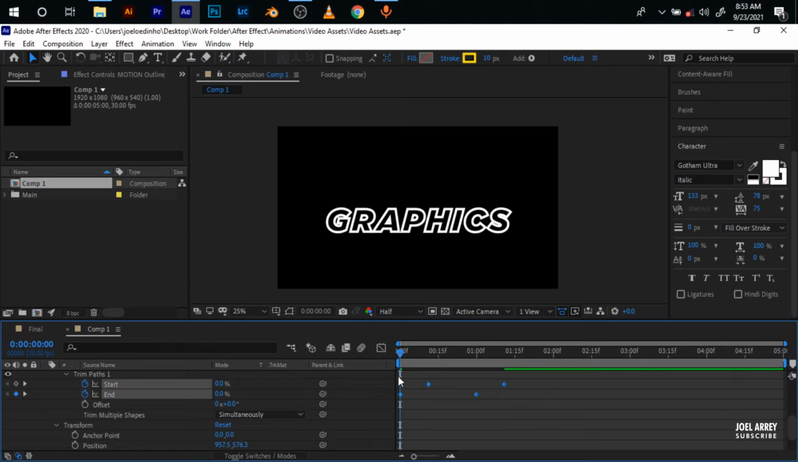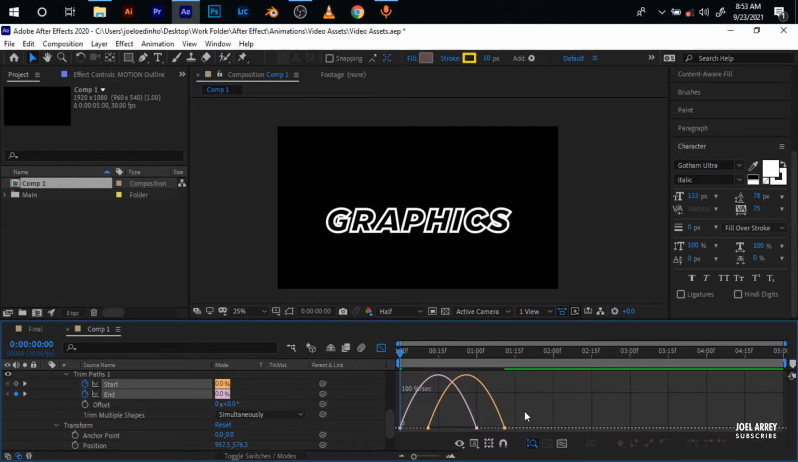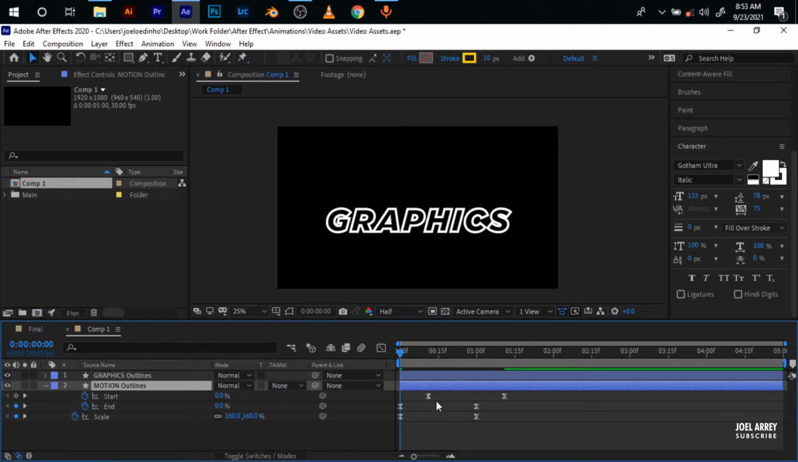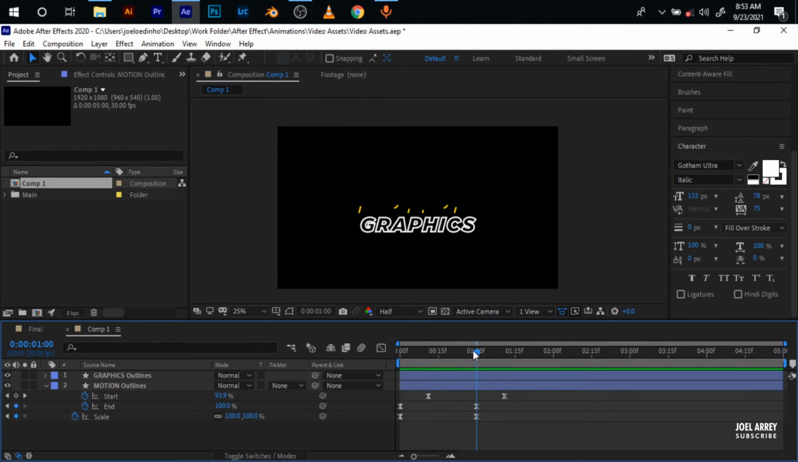Select the keyframes here and hit F9 to ease the keyframes. Go to the graph editor, select these handles here and bring them in. To make these keyframes visible or to hide them, you press U on your keyboard. What I want next is that when this trim path finishes animating, I want the text to stay in place.